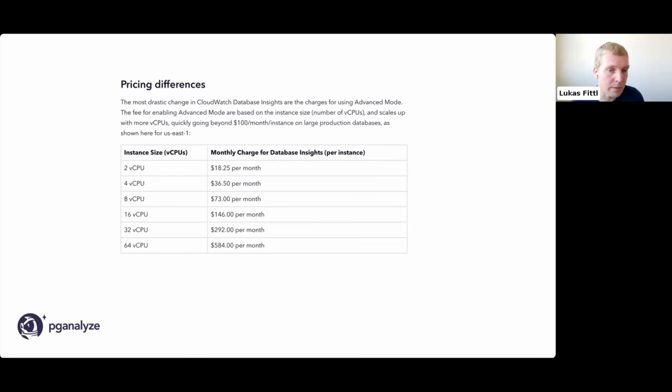The way this works is it's a per vCPU charge. If you think about Aurora, there are reasons to use larger instances, for example more I/O because you have a larger instance. So, for example, once you get to 16 vCPUs, you're actually paying more than $100 per month per instance just for Database Insights Advanced. And then it gets pretty expensive once you reach like 64 vCPUs. So this is worth knowing about.